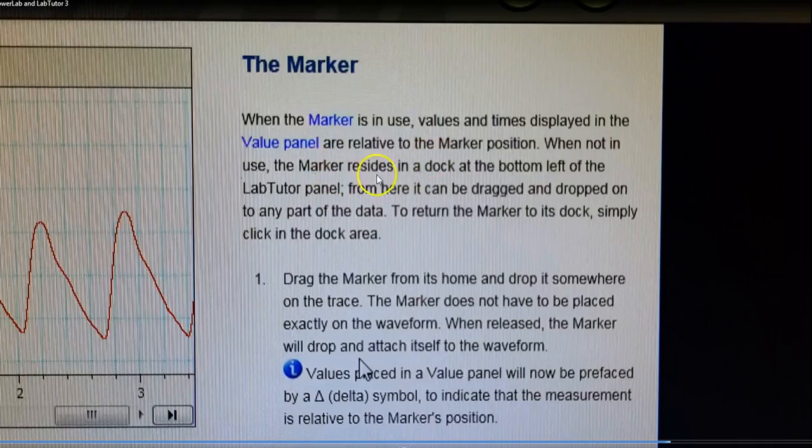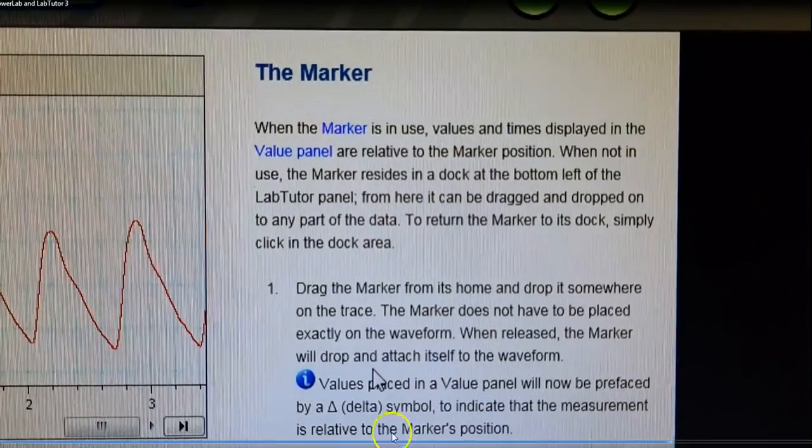The marker resides on a dock at the bottom left of the LabTutor panel. From here, it can be dragged and dropped onto any part of the data. To return the marker to its dock, simply click on the dock area. So drag the marker from its home and drop it somewhere on the trace. The marker does not have to be placed exactly on the waveform. So, LabTutor's marker.